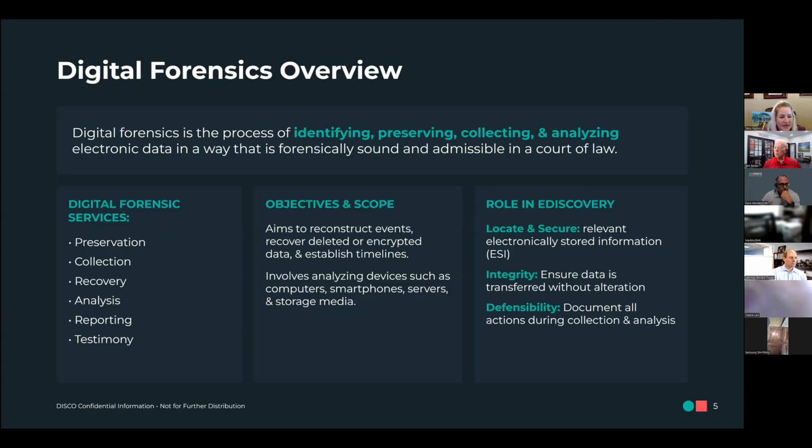So forensics, digital forensics aims to reconstruct events. Like I said, tell a story of what happened, potentially recover deleted or encrypted artifacts, and establish timelines for you. When was this person talking about this or forwarding that? What was the timeline? It involves analyzing devices such as computers, smartphones, which we're talking about today, servers, and other storage media.